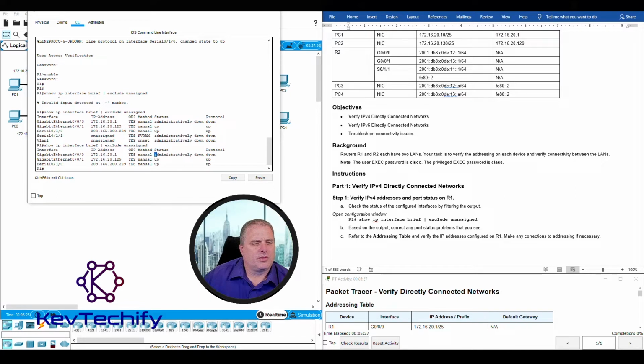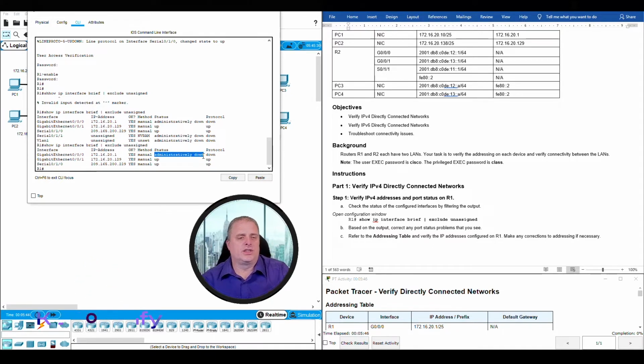We have one that is administratively down. To me, what that means right away is we did not activate that port. Well, it could mean two things. Either you did not activate it, you didn't do a no shutdown on it, or you don't have an active connection to it. You don't have a wire plugged into it, and that wire plugged into another device that is working. Let's go ahead and take a look and see what we need to do to fix that.